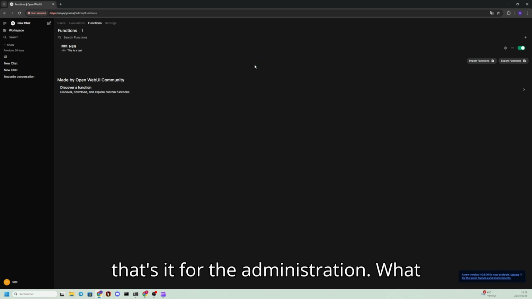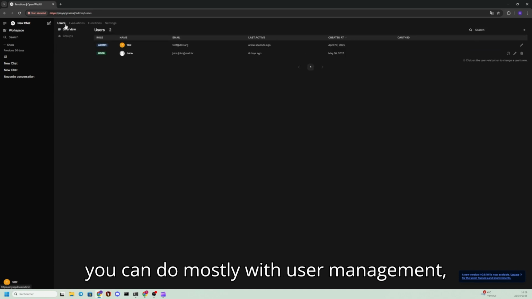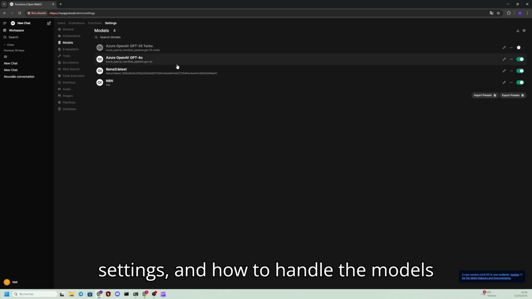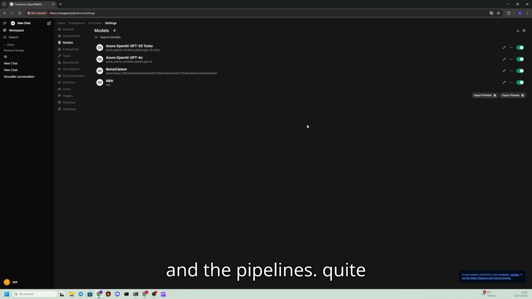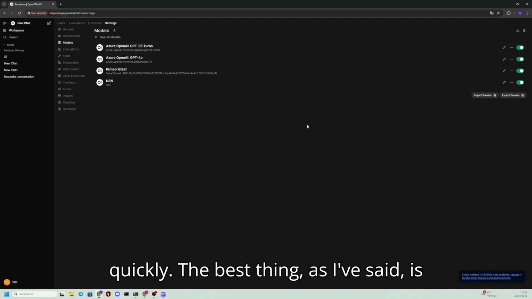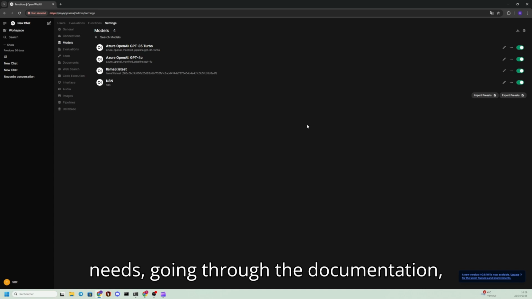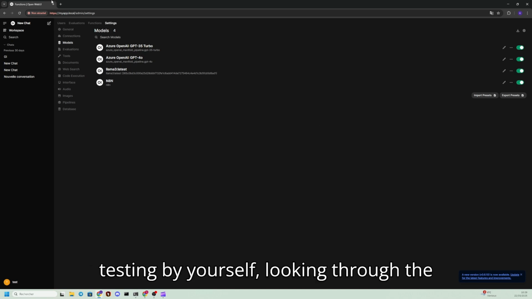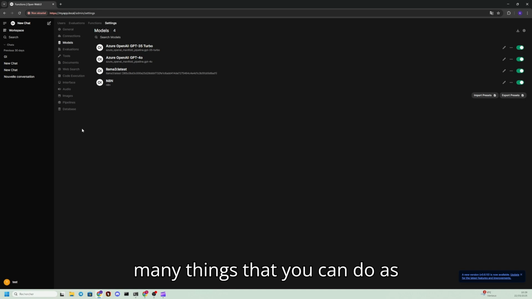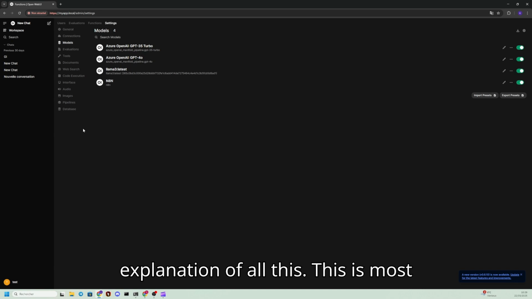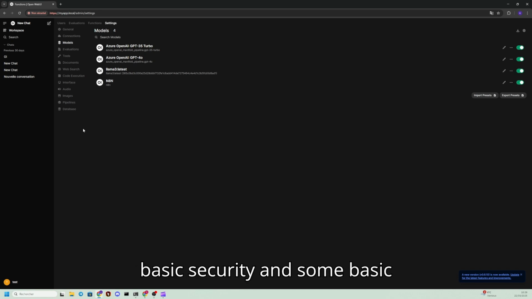So that's it for the administration. What you can do mostly with user management, permissions management, some general settings, and how to handle the models and the pipelines quite quickly. If you have specific needs, the best thing is going through the documentation, testing by yourselves, and looking through the many things that you can do. It would be too long to make an extensive explanation of all this. These are the most general settings, the ones you need to set up your own instance with some basic security and some basic permission management.